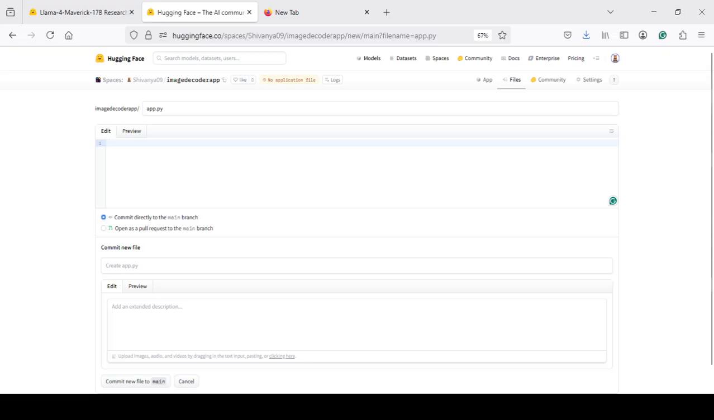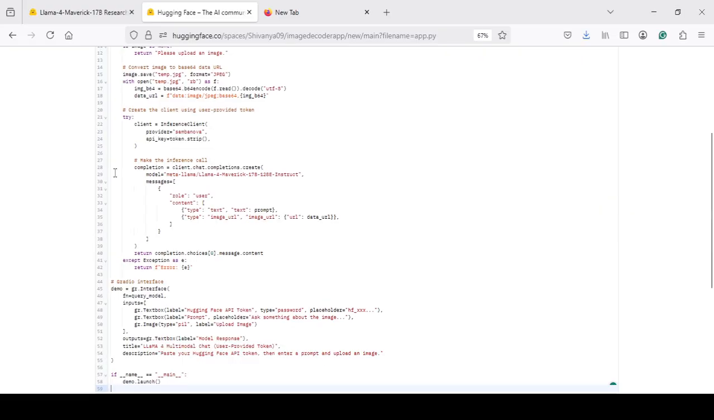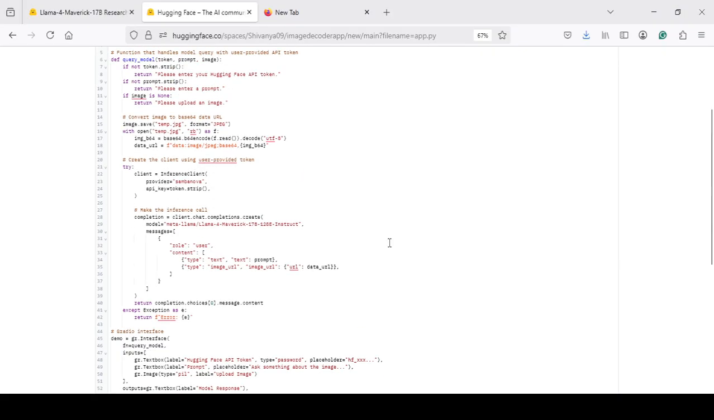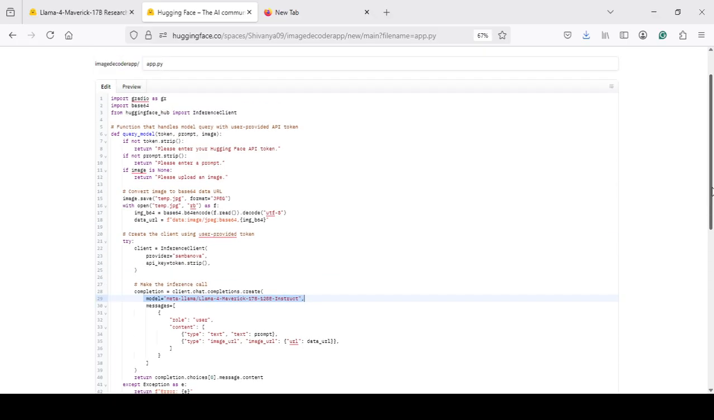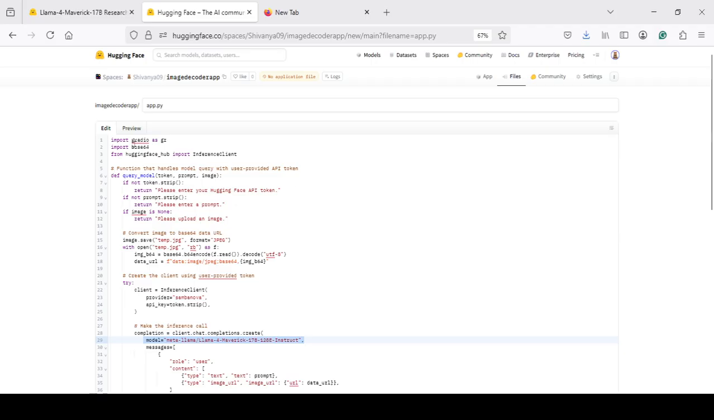So I have pasted my code. This is my code. This is the model I am using for my AI application. This is the image decoder. It will decode the image. And I am using these libraries.